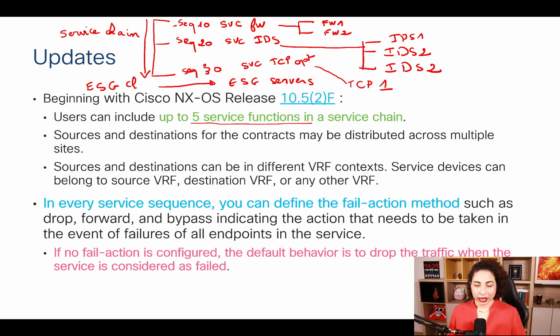And speaking about enhancements, actually there are other ones that are interesting. This one, sorry, I've lost my pen again. It says that the sources and the destinations of the contracts can be in the same site, but can also be in multiple sites.